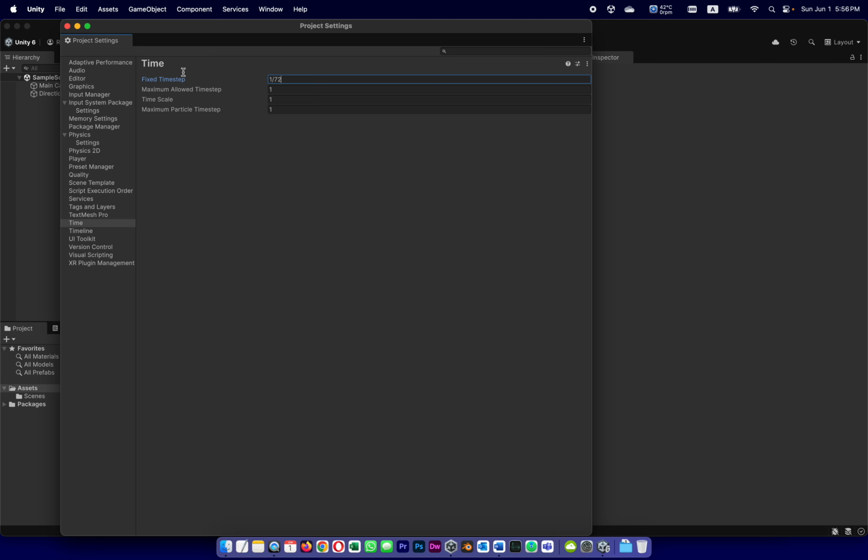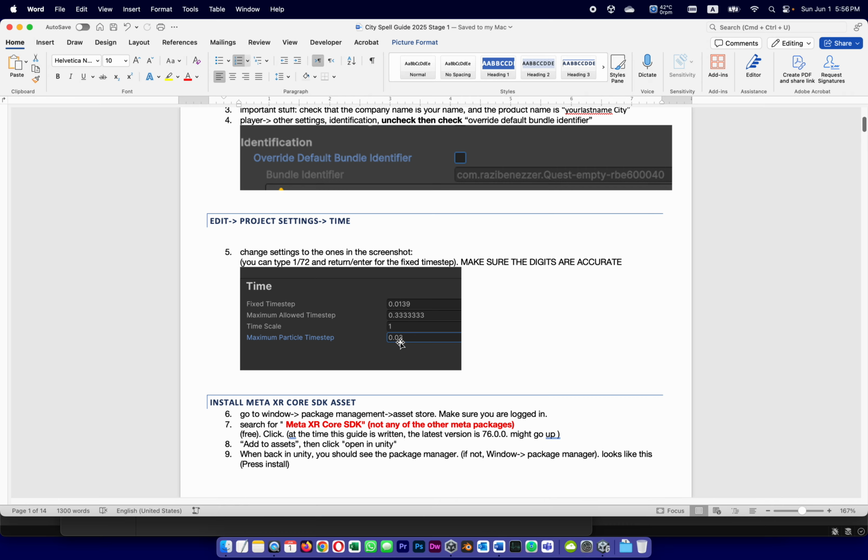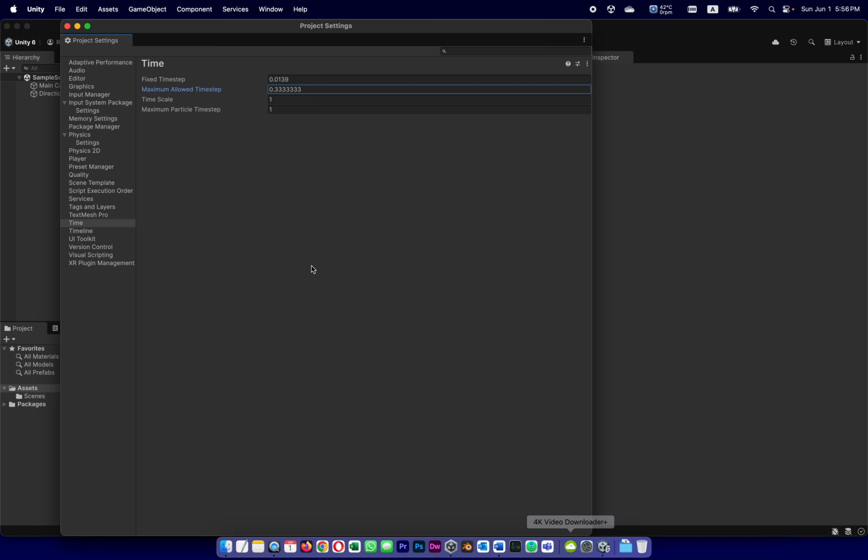1/72. 1 divided by 72, because that's the default frame rate. That gives us the right fixed time step. This is the amount of time that will pass every frame. Maximum allowed time step, 1 divided by 3, a third of a second. And then the other numbers are not as important, but we might as well do them. Time scale 1 and maximum particle time step 0.3.